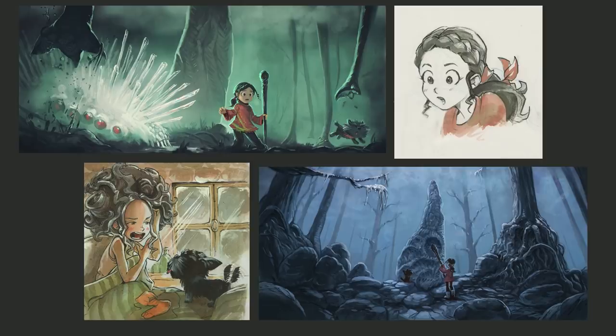These are the character sketches. It's this mixture between stylized and some level of realism.